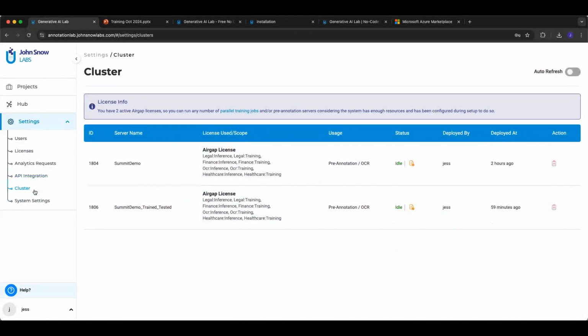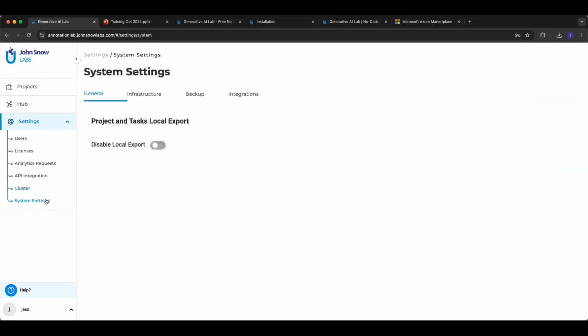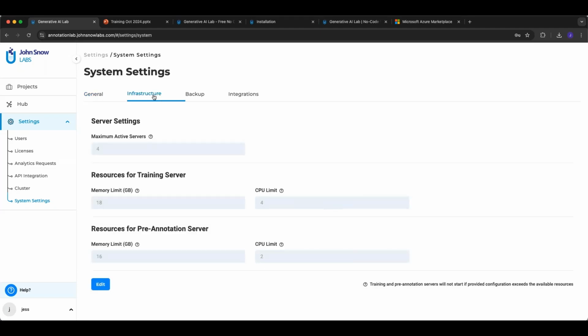Of course, as I've shown here earlier, we have the cluster, or just basically the servers that are running in order to make everything happen. And then we have our system settings. So you can disable export if you don't want any of your other users to be able to export tasks or projects or anything of that nature.